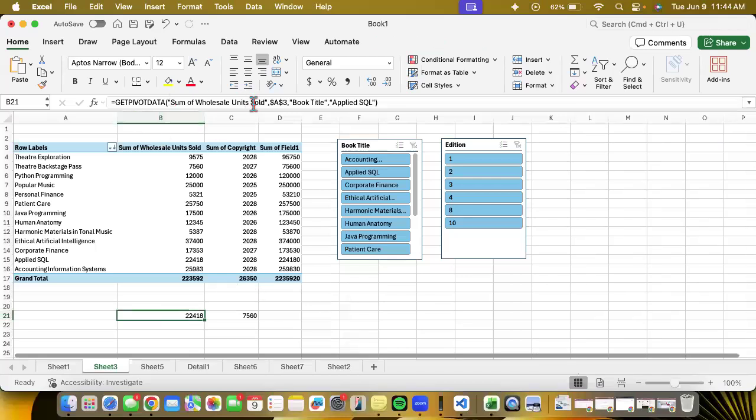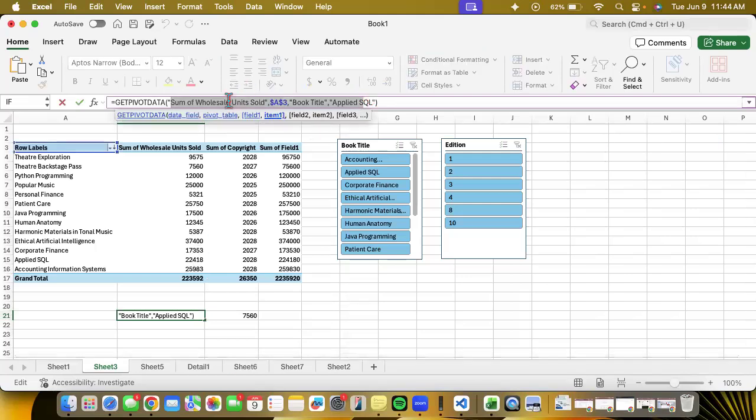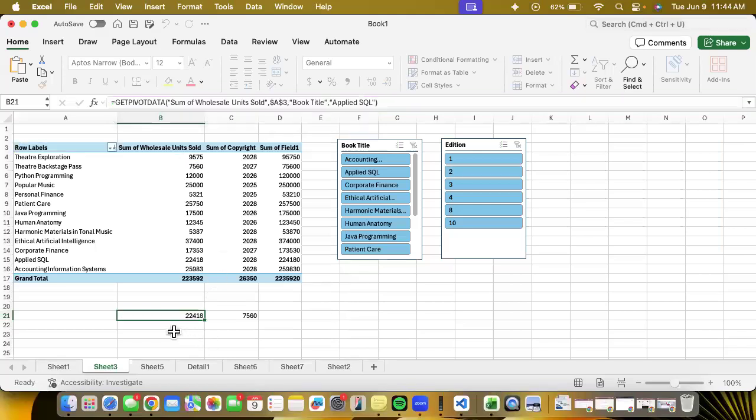Now, GETPIVOTDATA on the other hand, this actually stayed the same. Because I gave the exact coordinates that it's located at, it's the sum of wholesale units, book title applied sequel. I can now say, okay, I know that this is the sum of wholesale units that corresponds to the applied sequel book. And if I wanted to get something else, I could say GETPIVOTDATA.